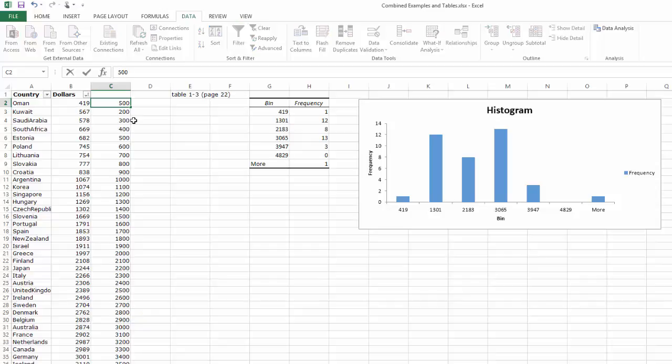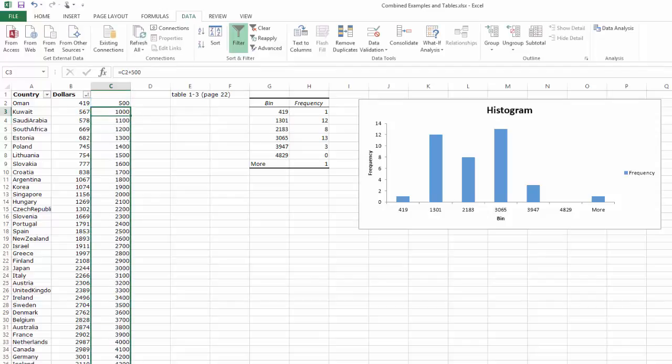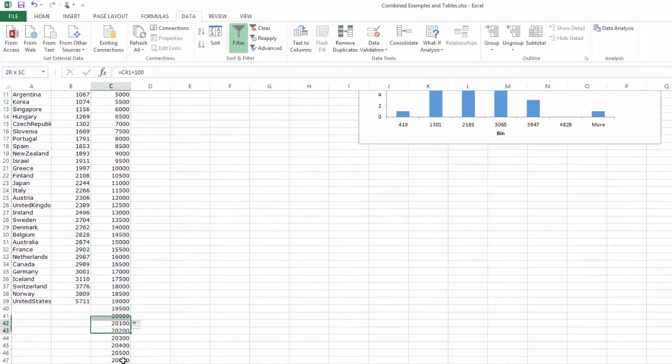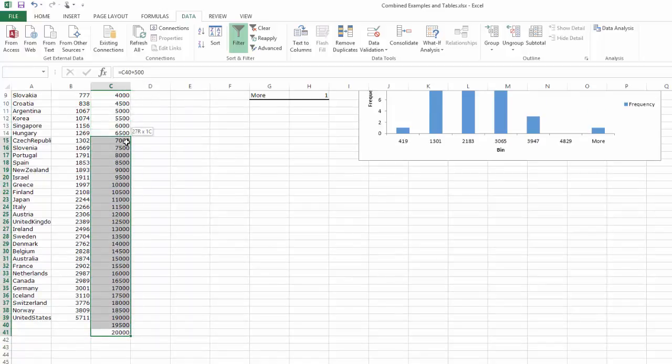So I'm going to start at 500. The next one I'm going to say is equal to the cell above it plus 500. Just a quick and dirty way to do that. And then I'm going to drag that down. I'm going to delete some of these. I only need to go up to 6,000, excuse me, because of 5,711.